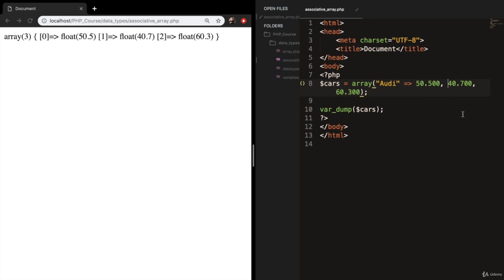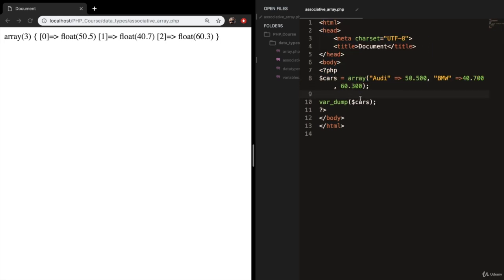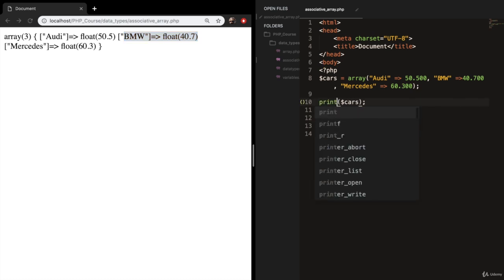Let's do the same for the second one, which is equal to BMW. And let's associate it. Let me zoom out a little bit. And for the third one as well, which is a Mercedes. Let's save it, refresh the browser. You can see that the index is changed to the keys that we assigned. So Audi replaced 0, which is equal to a float of 50.5, and BMW is equal to a float as well of 40.7.